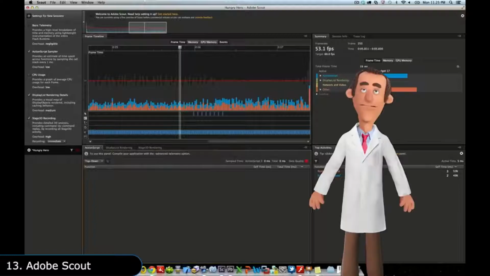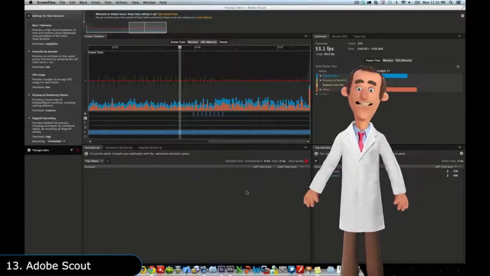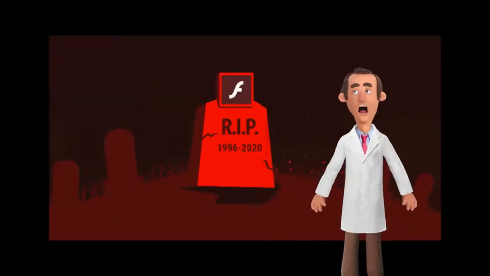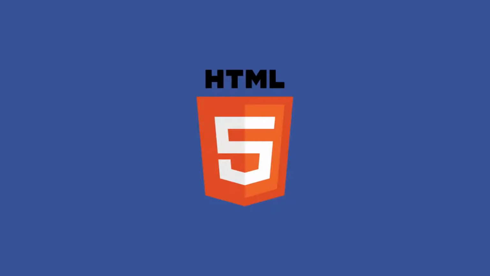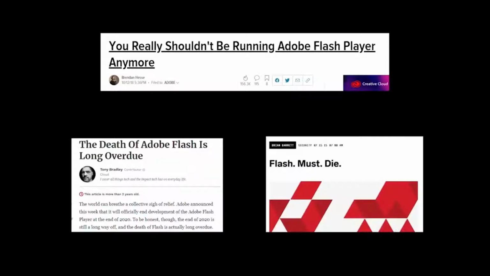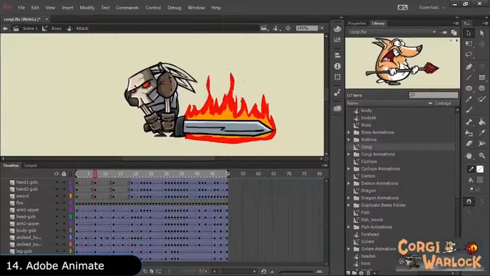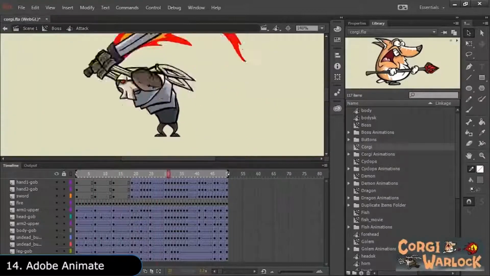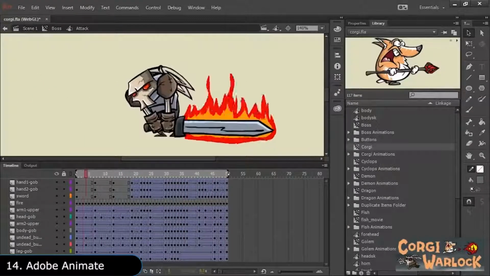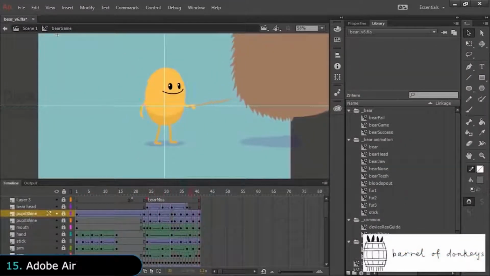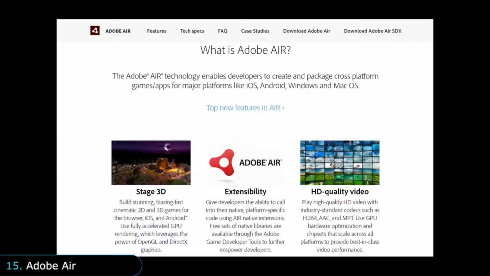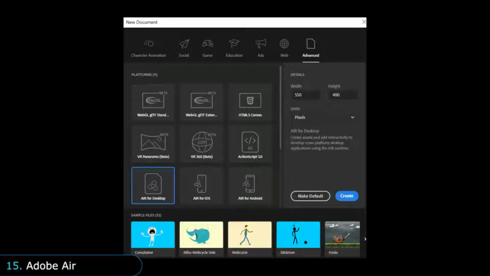Isn't Flash going to have performance issues? Yes. Through the popularity of better technologies like HTML5 and bad press from basically everyone on the internet, Adobe renamed Flash to Adobe Animate and added several new features so that you can export your animations in more formats, including HTML5. Now there's a cross-platform technology called Adobe Air that allows you to make apps and games within Animate for several operating systems, including Android and iOS.